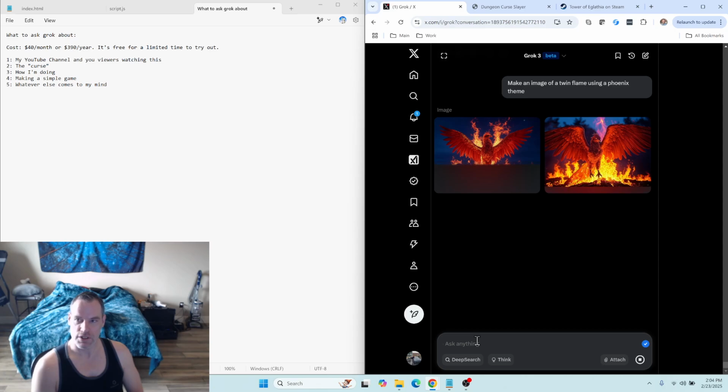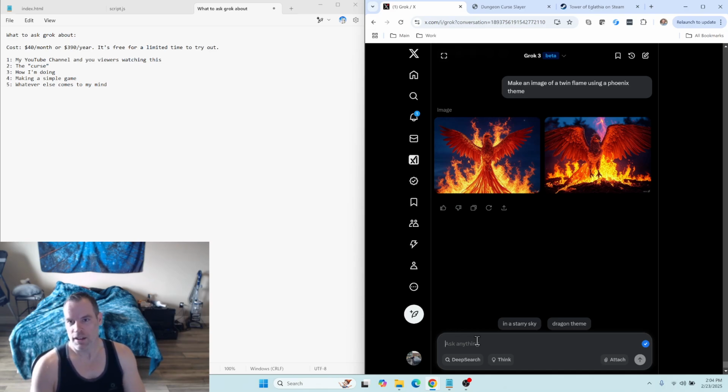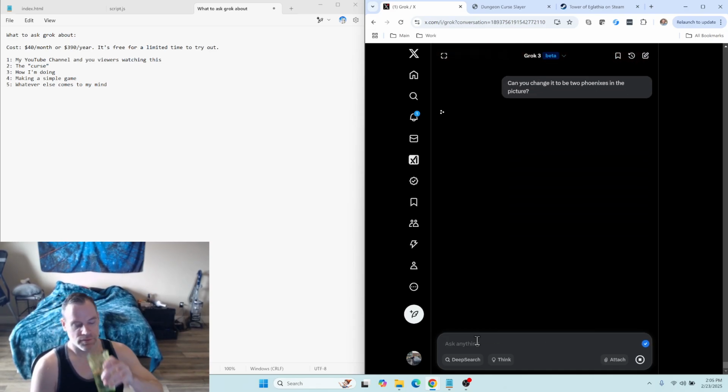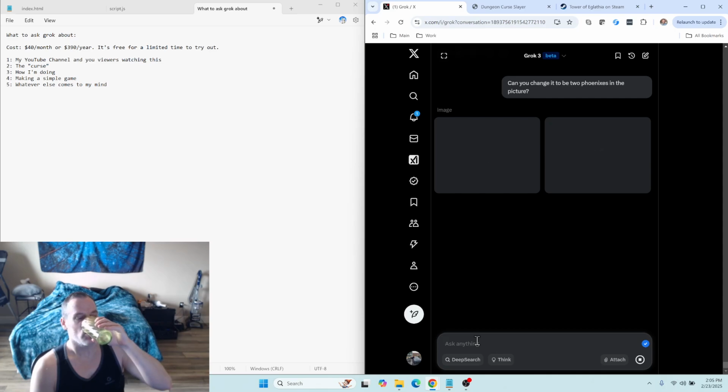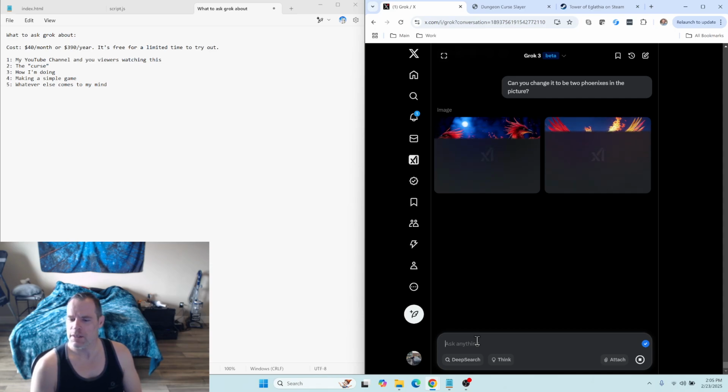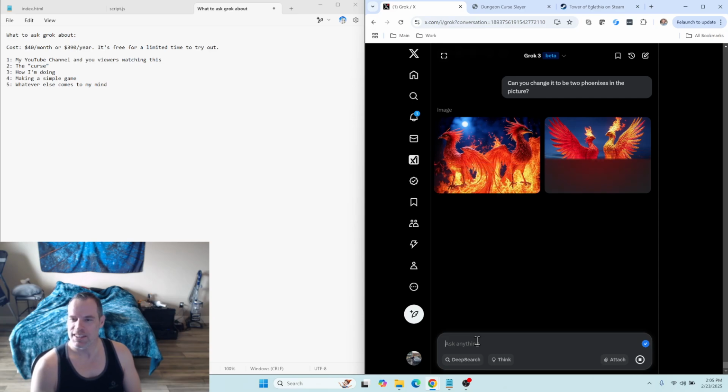So here's the two images using a Phoenix flame, twin flame Phoenix theme. So kind of cool. Can you change it to be two phoenixes in the picture? So now it's going to do the image. Hopefully it gets it right. I'm expecting to see two phoenixes in the picture now. It appears there are now two phoenixes in the picture. There they are.